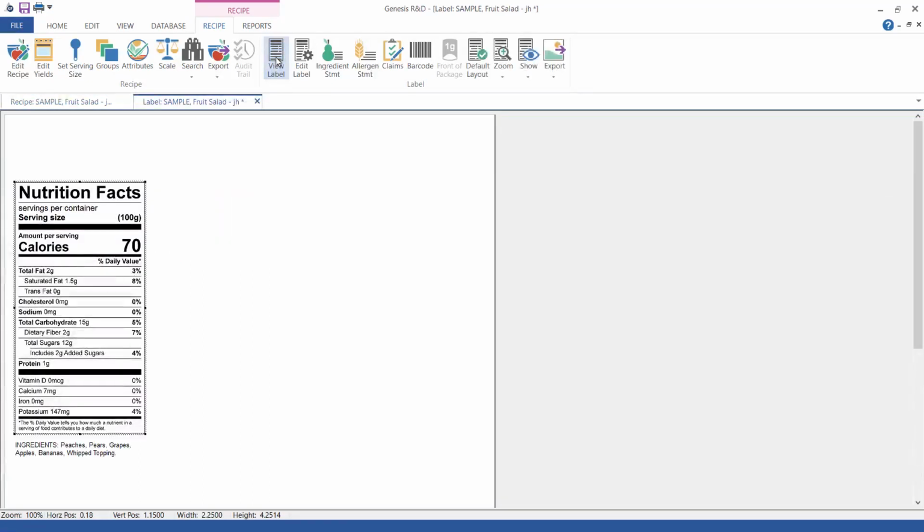If this is the first time you've opened a label, it's going to be most likely a US label using 2016 rules in the standard format, with the required nutrients listed in their correct order. From here, you can make many modifications, and I'm going to show you a few.